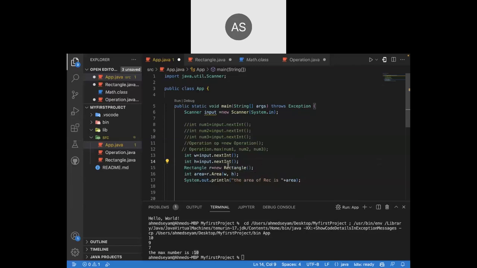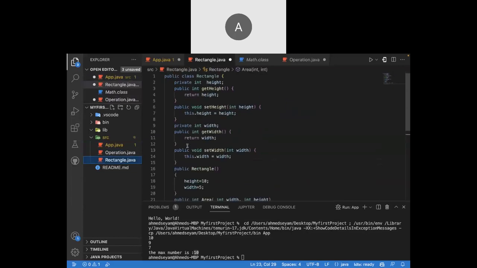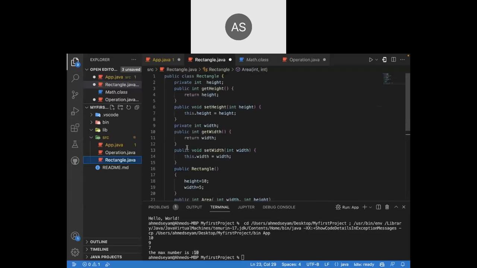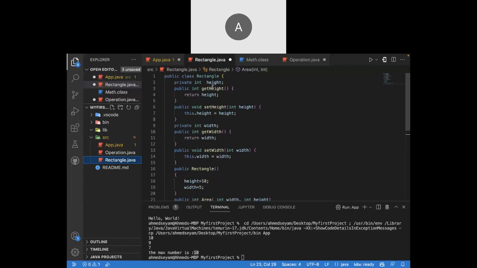Can you please go back to the other file, Operation or rectangle.java? Can you scroll up to the top of the code, please? What is the point of void and static here?